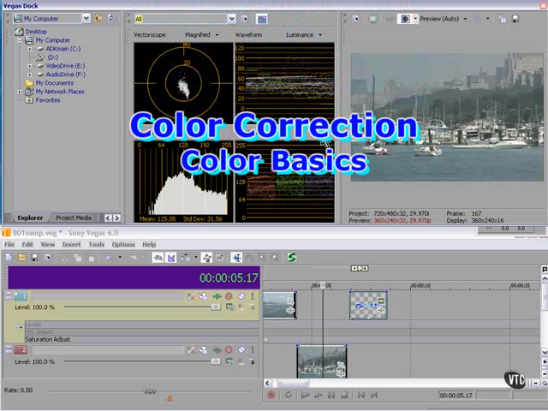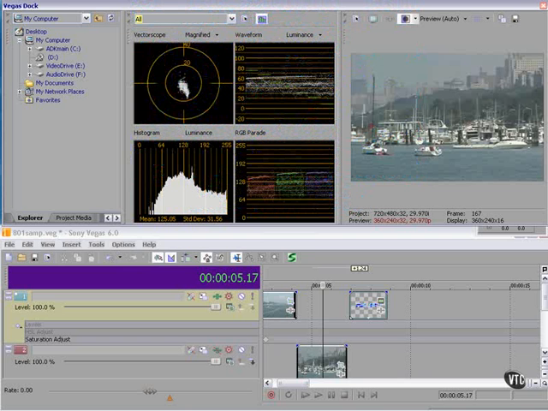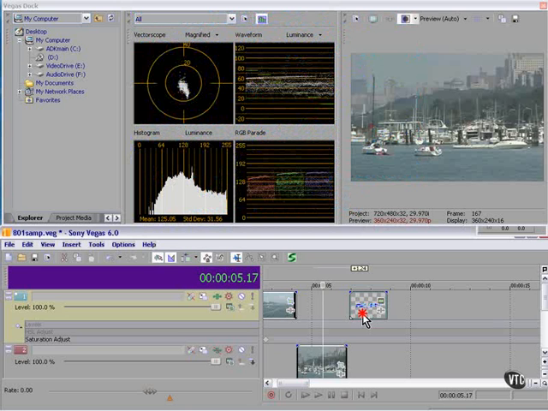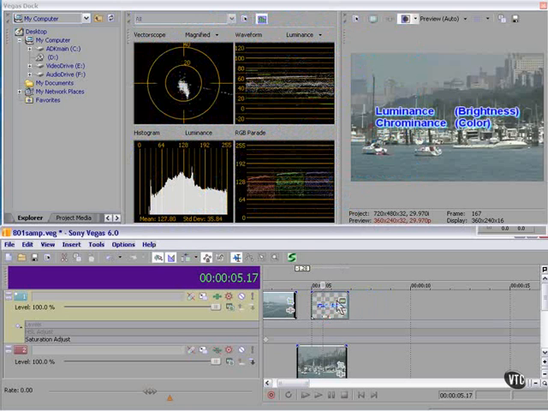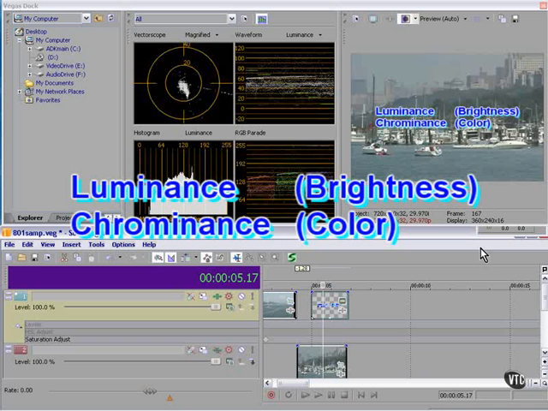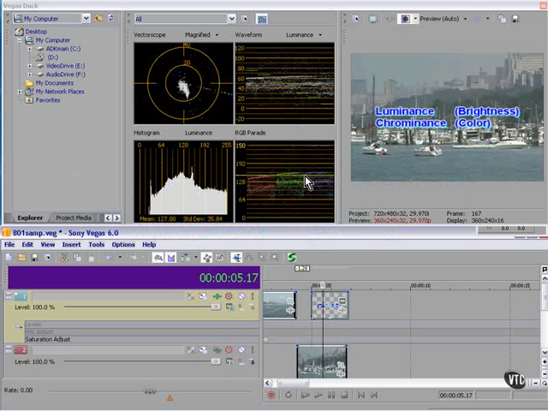Let's talk about color. I have here a color image and my scopes over here: vectorscope, waveform, histogram, RGB parade. Color, as we perceive it, is composed of two different components: luminance, or brightness, which is measured by the waveform monitor, and chrominance, or color, which is measured by these other scopes, RGB parade, histogram, and vectorscope. These are all color measurers.